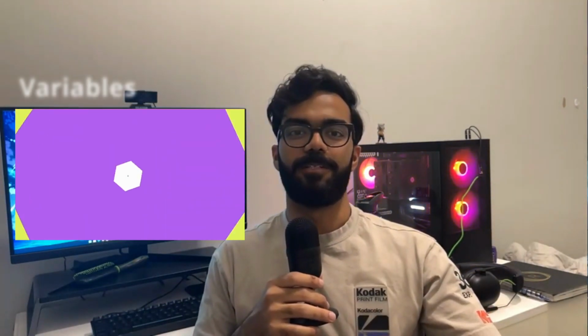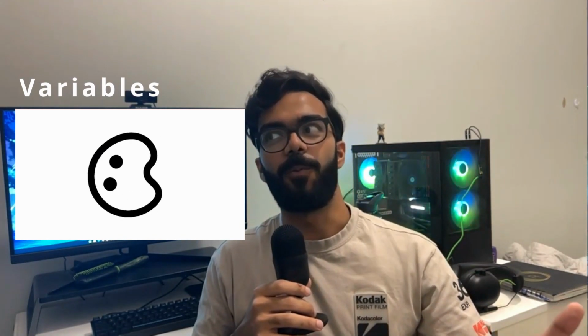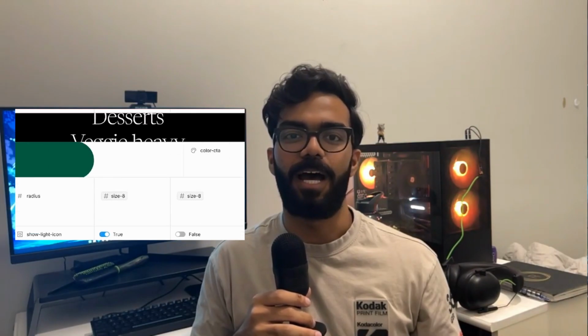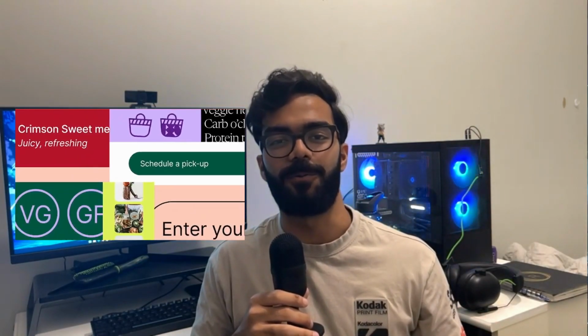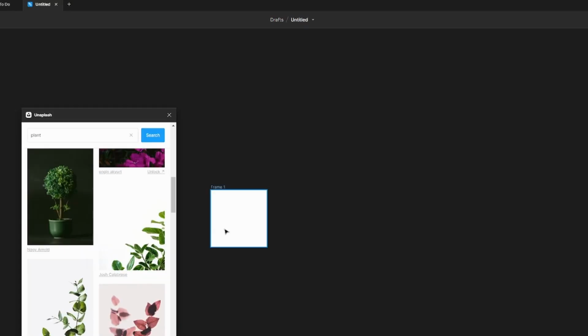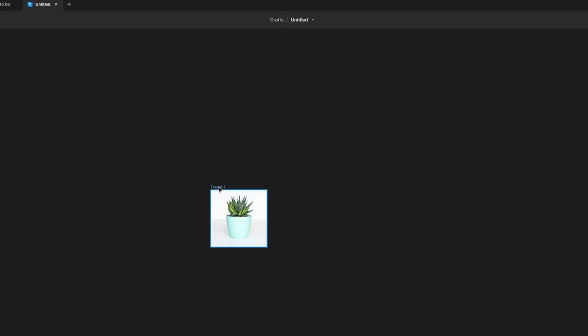Let's begin with variables. Variables are basically a new way of defining design tokens in Figma, and they make your work really easy. Let's make a design to really find out how they work. So make a frame, open up the Unsplash plugin or choose any picture of a cute plant, and put it into the frame. Next, write the text for a cute little plant.